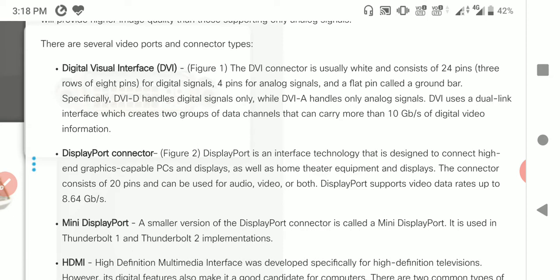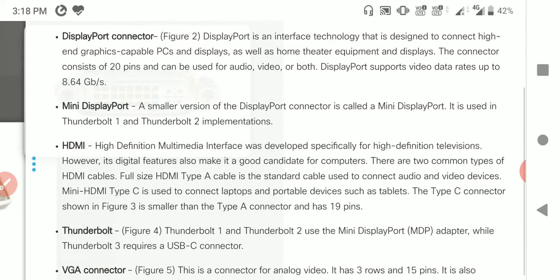The next one is mini DisplayPort. Mini DisplayPort is a smaller version of the DisplayPort connector. It is used in the Thunderbolt 1 and Thunderbolt 2 implementation. The next one is HDMI.